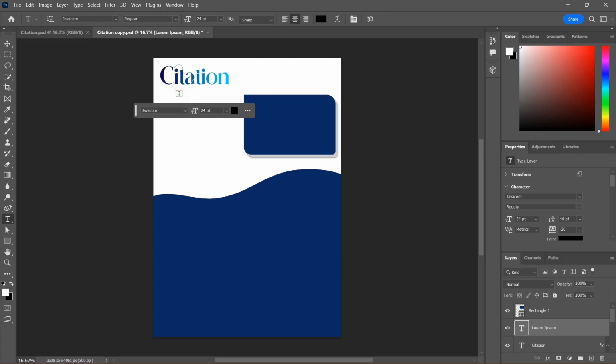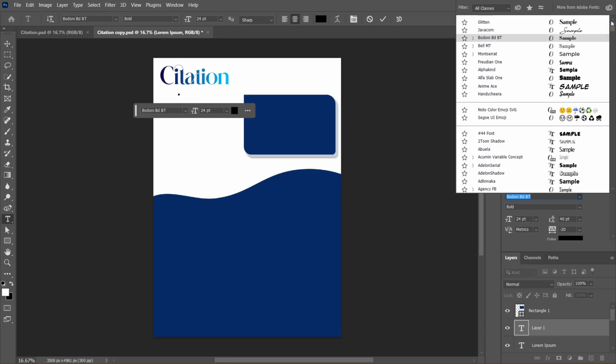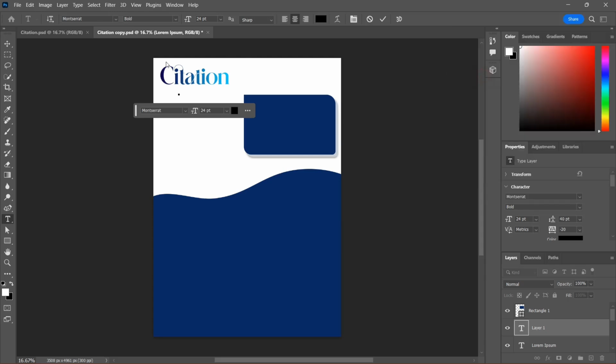Okay, so let me first type this. Now I think I can select the font. So I'm going to choose Montserrat. It's one of the commonly used fonts in graphic design. I'm going to use Montserrat Bold. Okay, so in honor of.